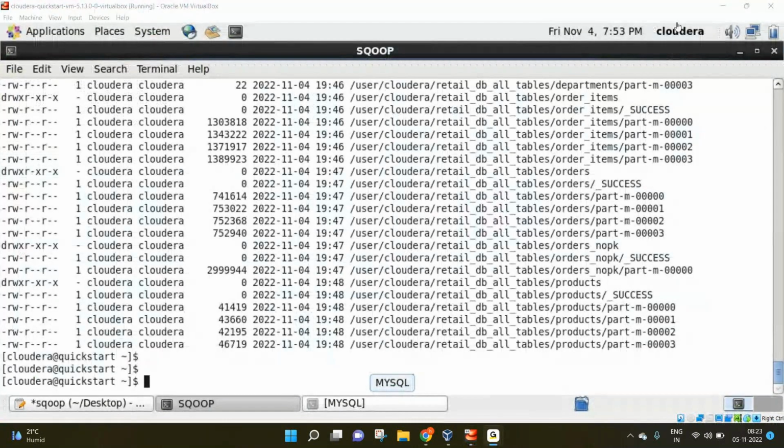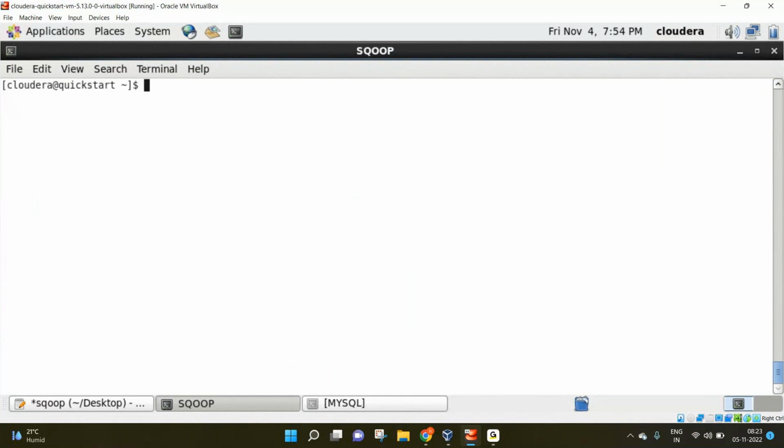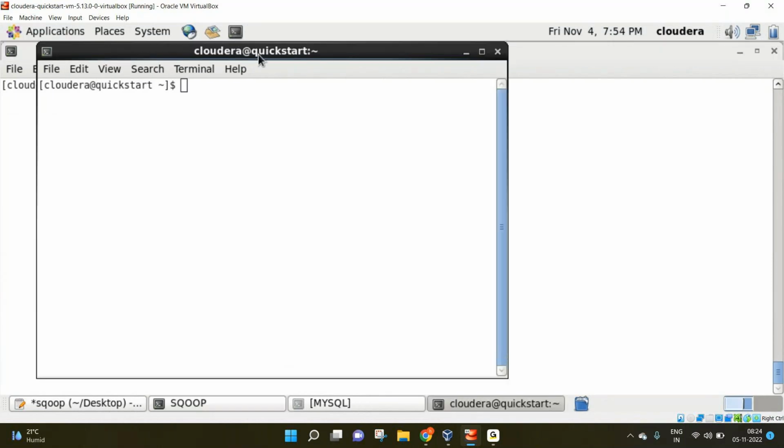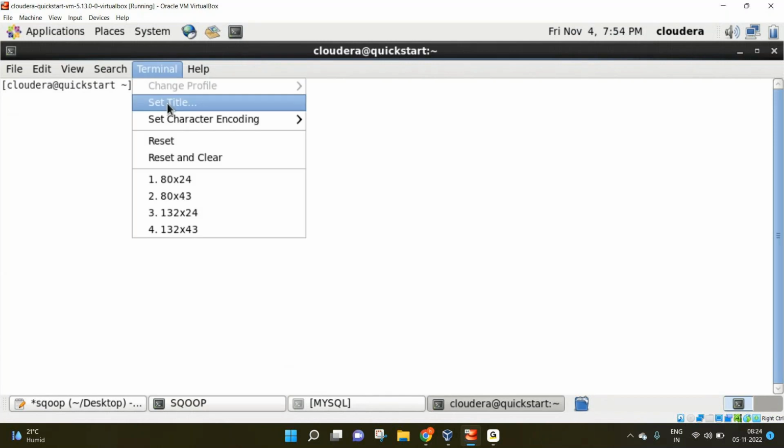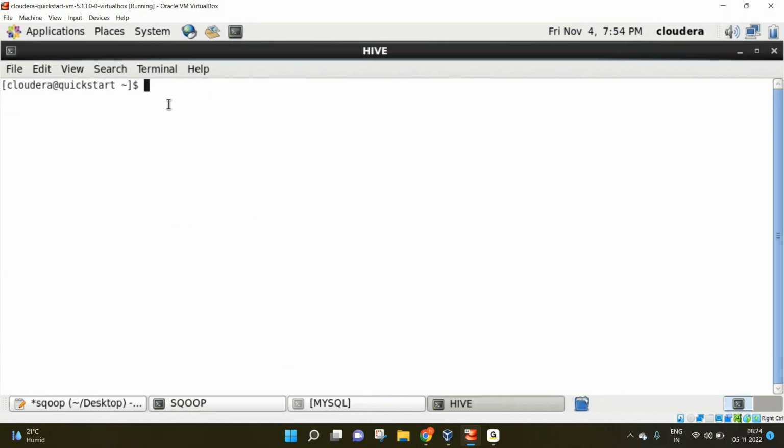Now, let's see how to import the data into Hive. So basically, we are going to build a small project now where we want to import the data from MySQL into Hive. So I'm going to open a new terminal. I'm going to launch Hive here.